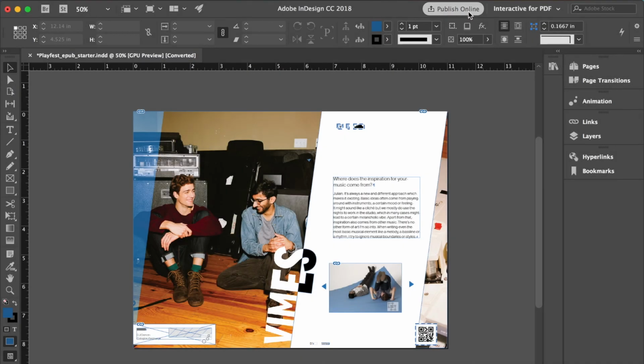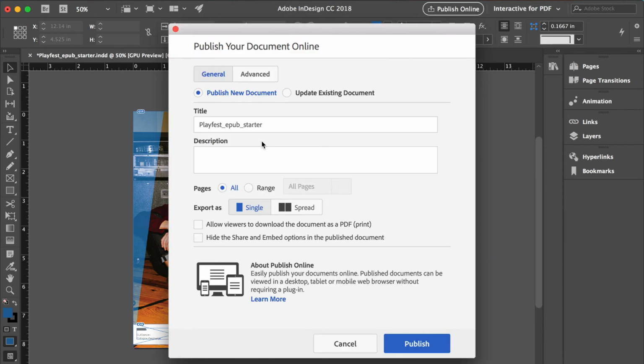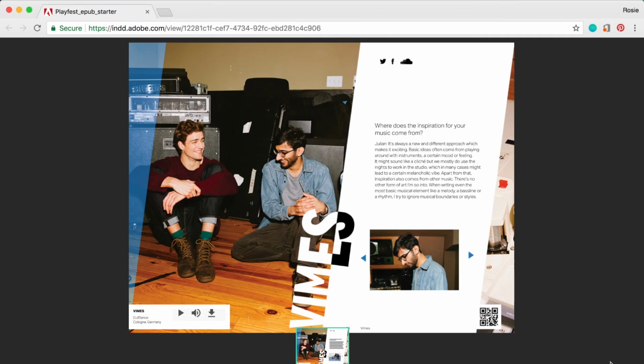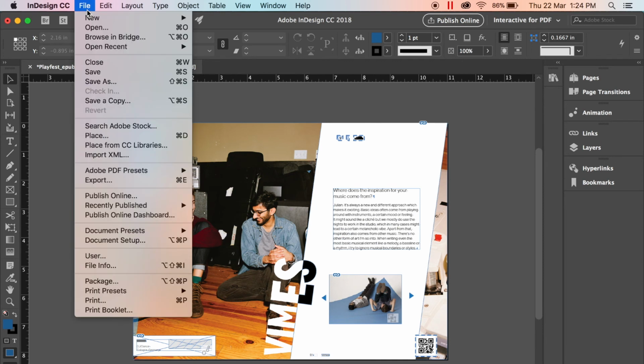Next, let us click on Publish Online just to publish this interactive PDF. So instead of exporting it as an interactive PDF, we're going to publish this online. As you can see, this has taken you right through to a URL of this published document online. Now we'll just jump straight back into InDesign and close this window here. So now looking at the new feature, go ahead and click on File and click on Publish Online Dashboard.